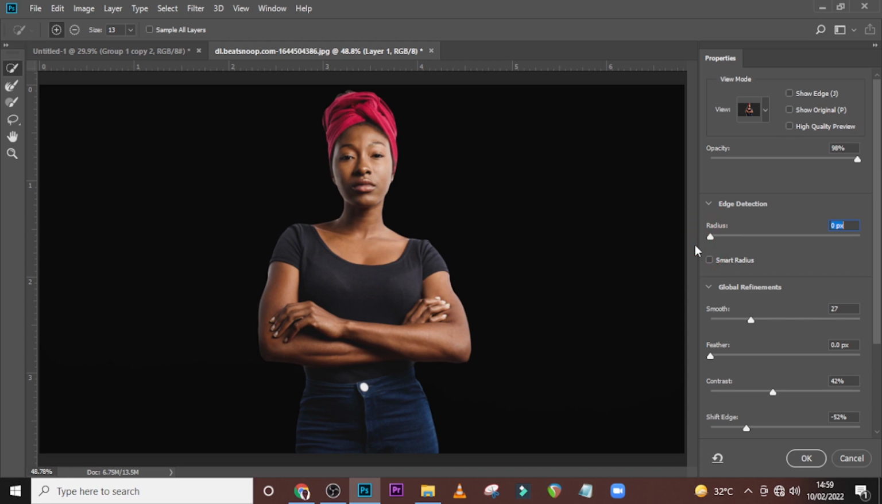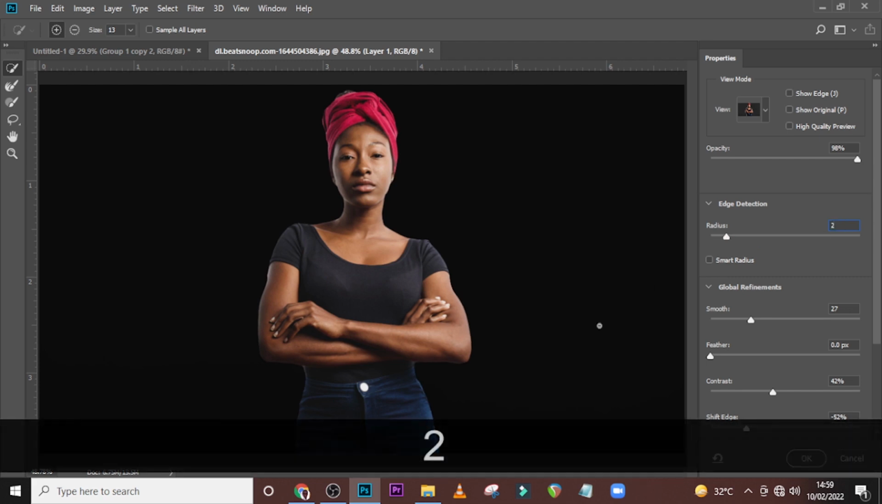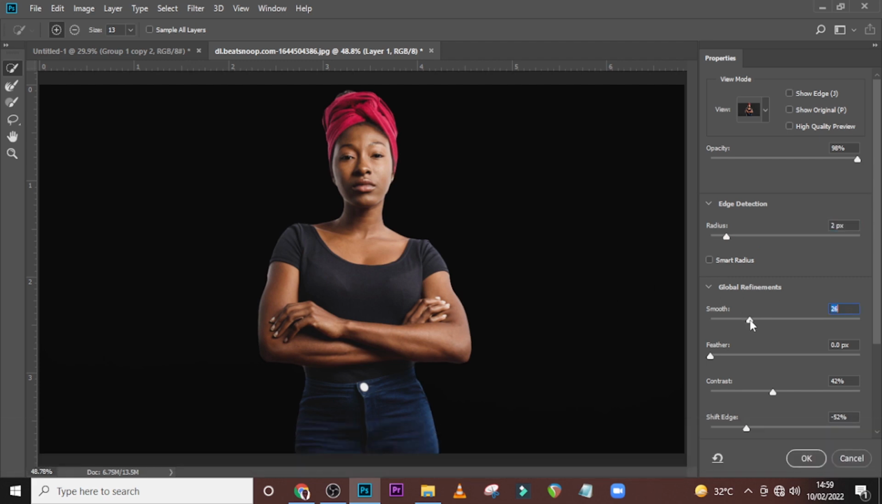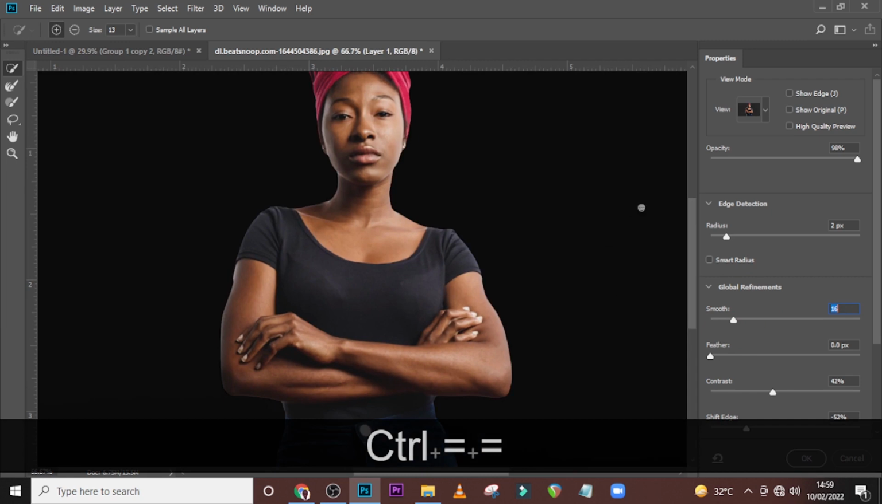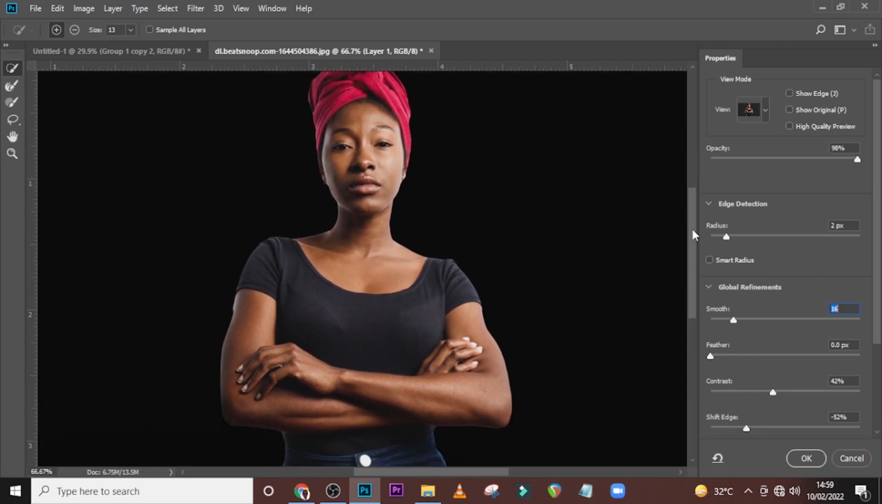Let's bring it down. Let's see. Okay, so let's drag the radius up to 2. Let's type 2 there, right? Okay. The smooth, let's drag the smooth down. Let's start from 0. Okay, let's just push the smooth up a little bit. An experiment. You could even zoom in, just to see everything clearly.